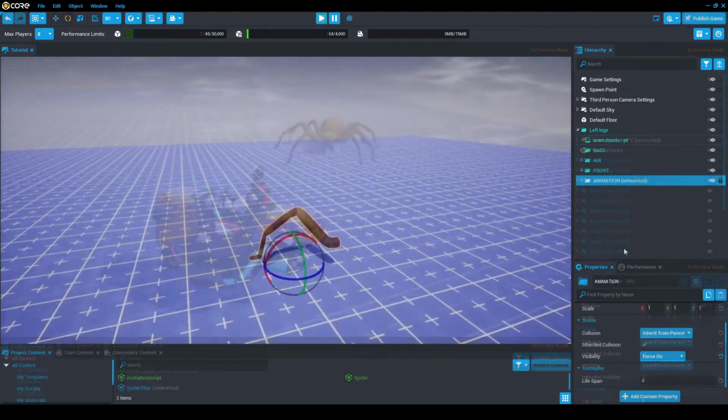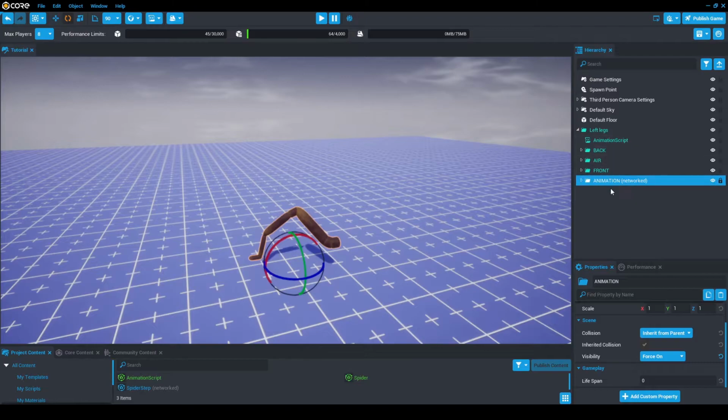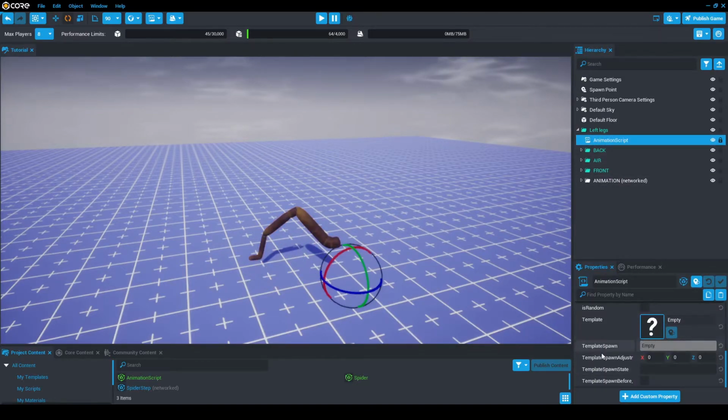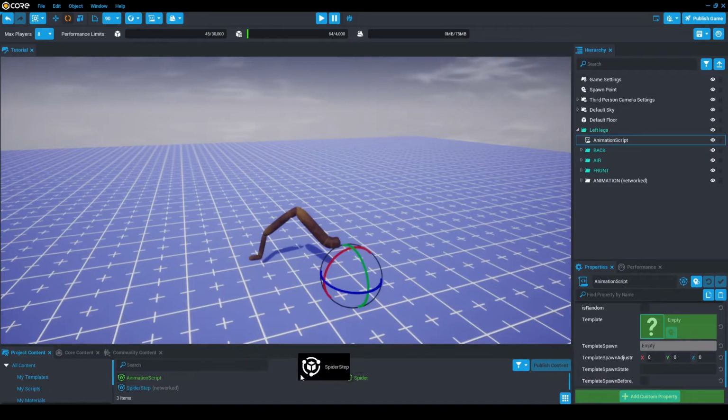Now that we have seen this, we can go to the template custom properties of my AnimationScript, knowing that this block of properties is fully optional and has to be used only when you want to spawn something during the animation loop. Point 1. Add into the template property the FX you want to use. To do so, use your mouse and drag the template from the project content, then drop it into this property.